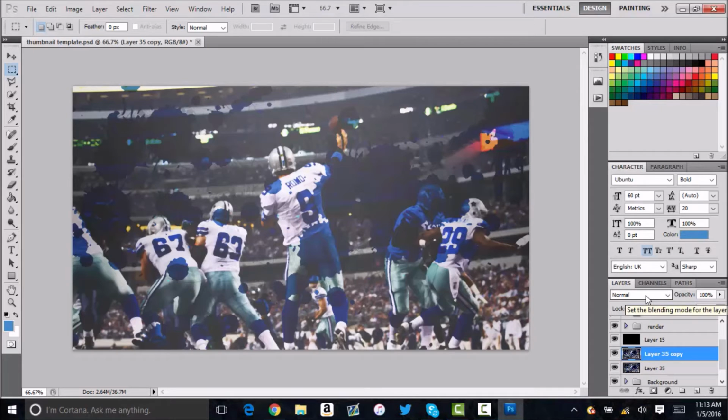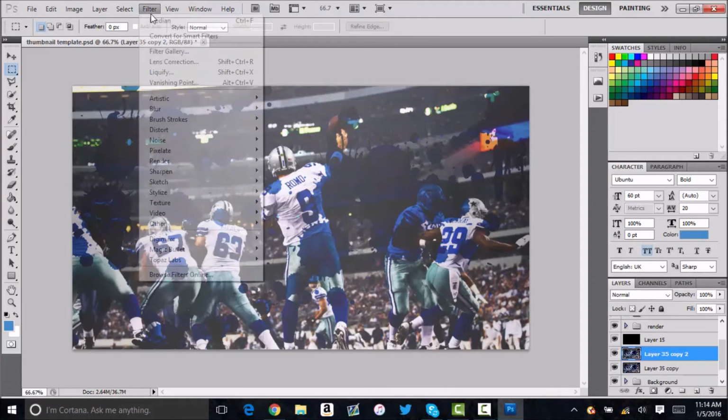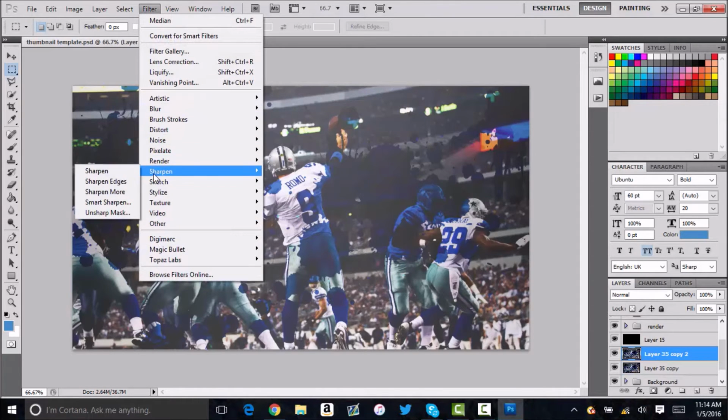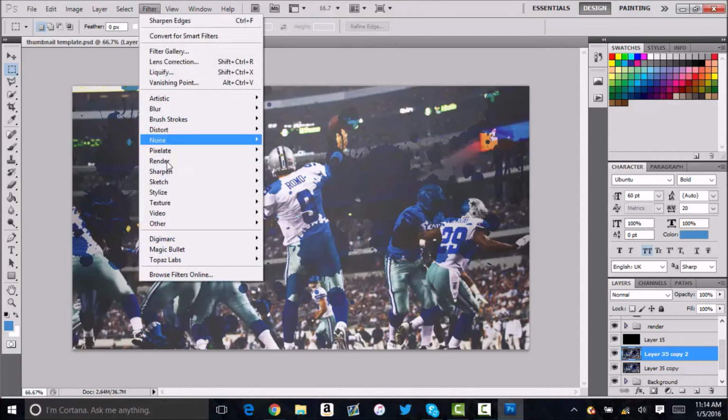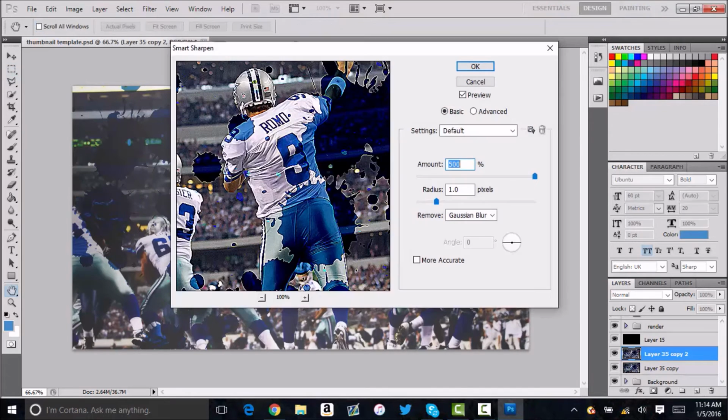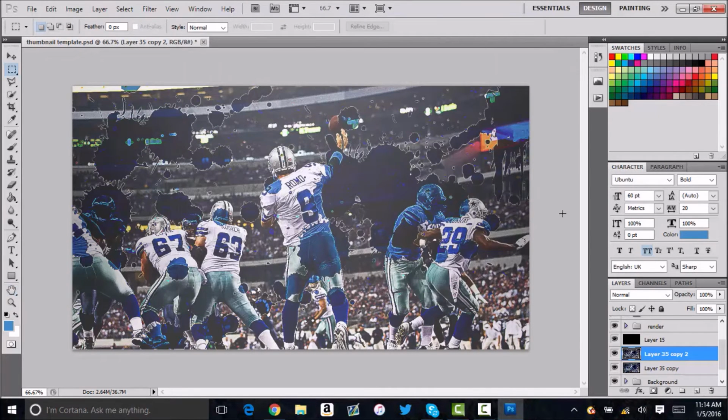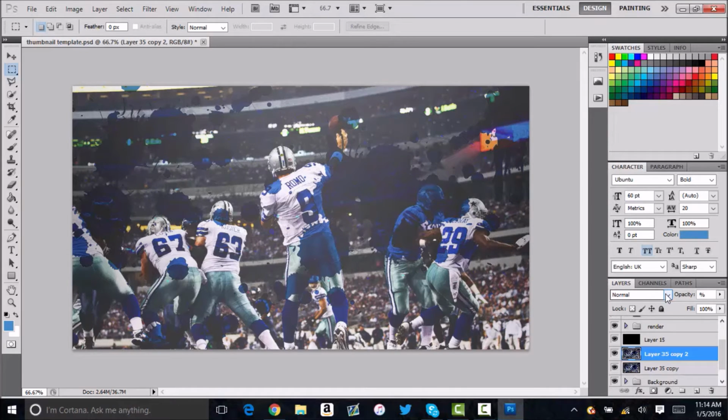That pisses me off. Alright, set the opacity to 30. Click enter, and then merge it with the background. And then duplicate it again. Go to filter, sharpen, smart sharpen, and set the amount to 500. I know that's a lot, and this is what I use for my videos. And then just set the opacity to 50. Let's go 30. Yeah, that looks nice.